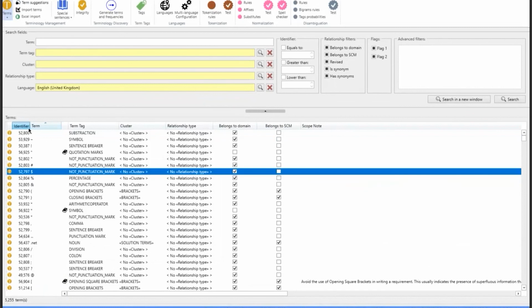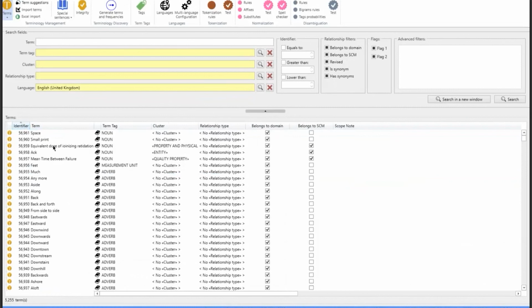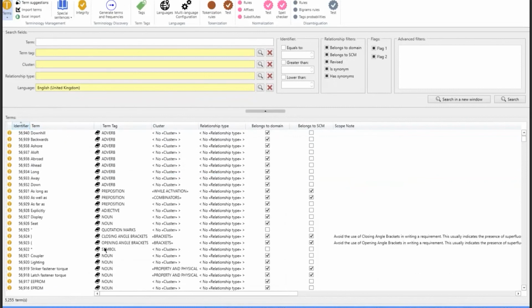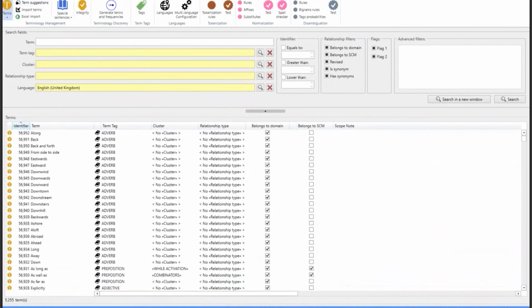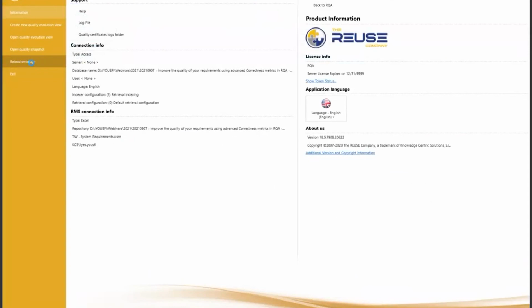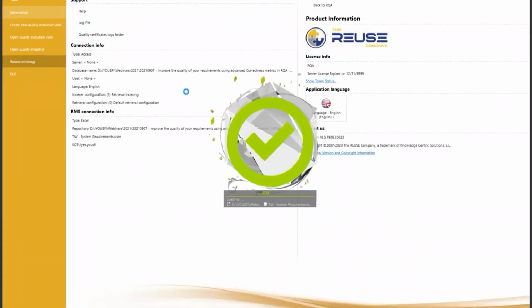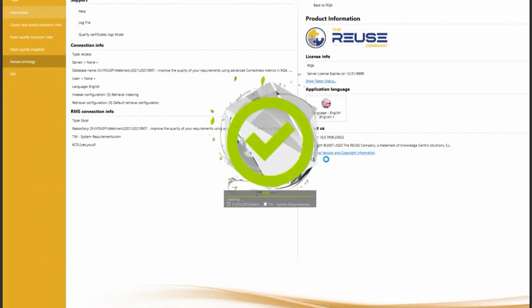If I rank by ID, you will see that the first elements that we see are the ones that come from the library. So this is for the library import in KM. If we save now, we have the library included. And if I go to RQA now and reload the ontology, we will see the new baselines that come from the library, of course. I'm reloading as I did during the demo to include the new changes brought in KM.